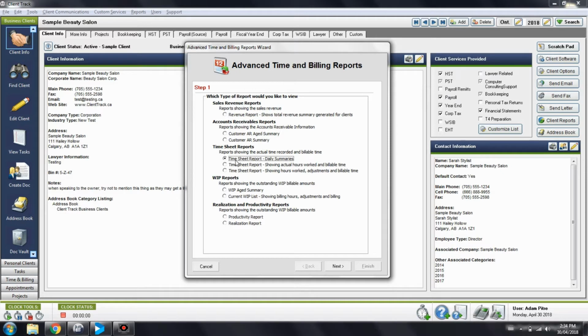In this menu, there are a variety of different reports that have been added to the program that you can use for various different reports concerning your time and billing section in the program. There's a variety of different sections and different information that you'll be able to get from these reports as you go through them, as well as different grouping within these reports.